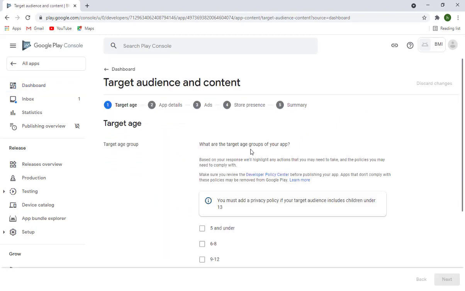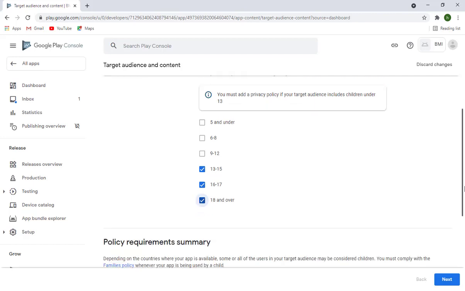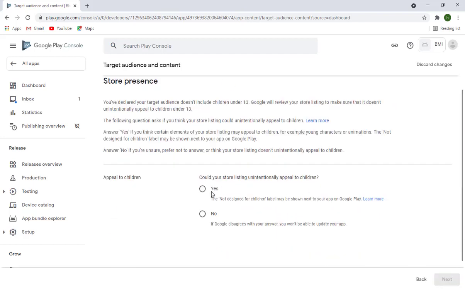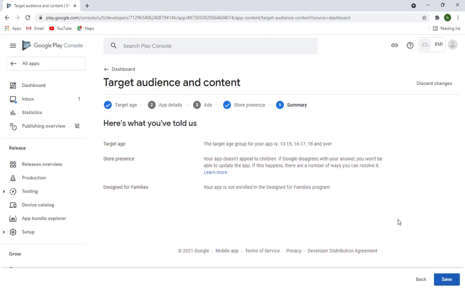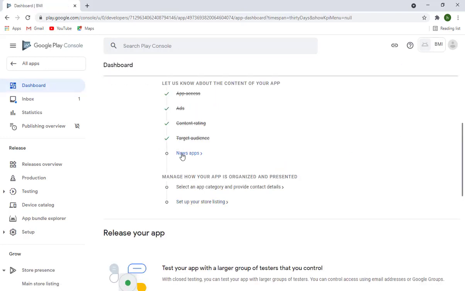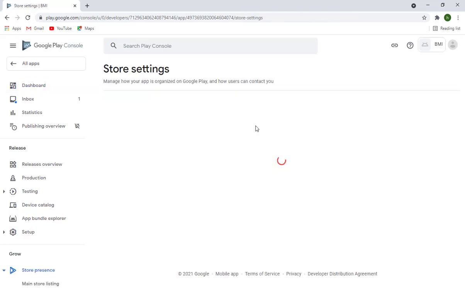And targeted audience. We choose three of them, and then next. This one is no. Next, and then save. Come back to the dashboard, and in here news app. Is your application a news app? No. Save. Come back to the dashboard.